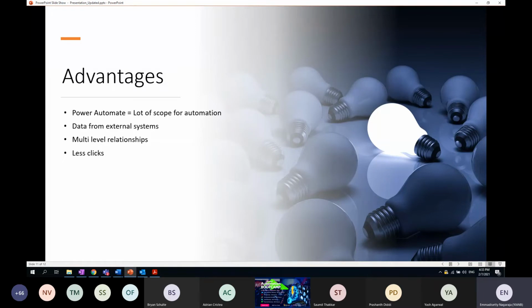In the out of the box template, you can get only one level of relationship data. That means, in simple terms, suppose I have an account, and I have contacts related to that account. Only till that level can I get that information.